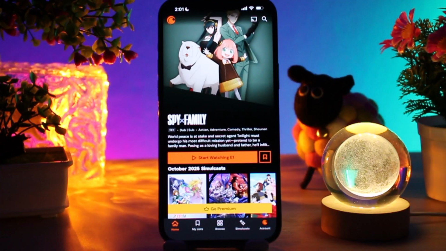If picture-in-picture does not work, here is how to turn it on. Open settings on your iPhone, then tap on general, then picture-in-picture. Now turn on start PiP automatically. Now go back to the Crunchyroll app and try again.